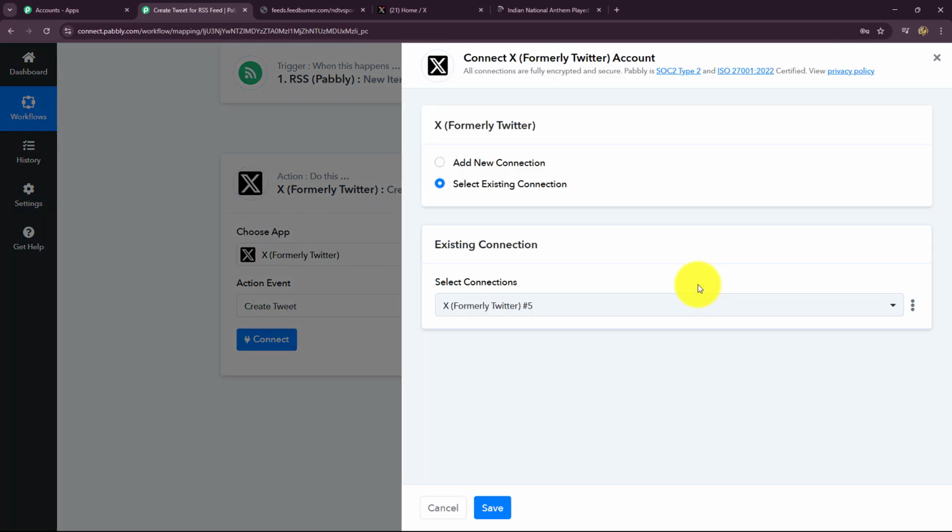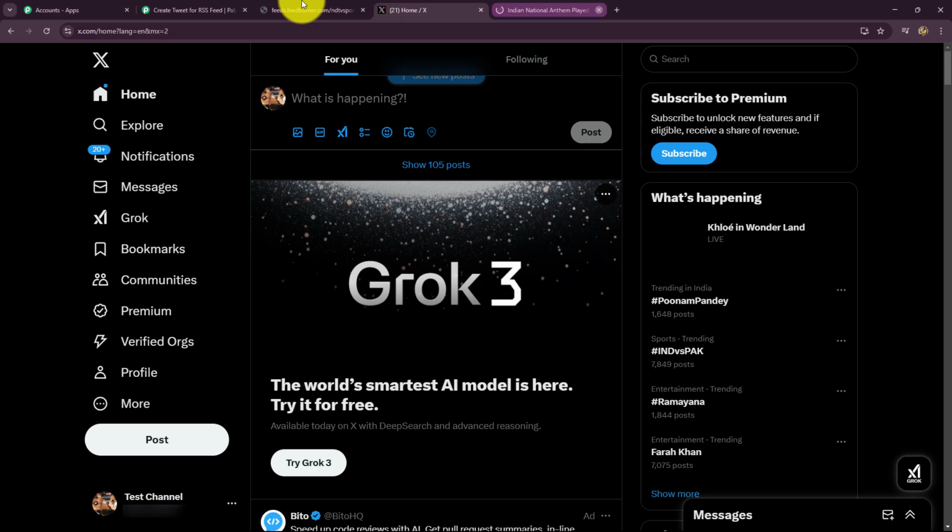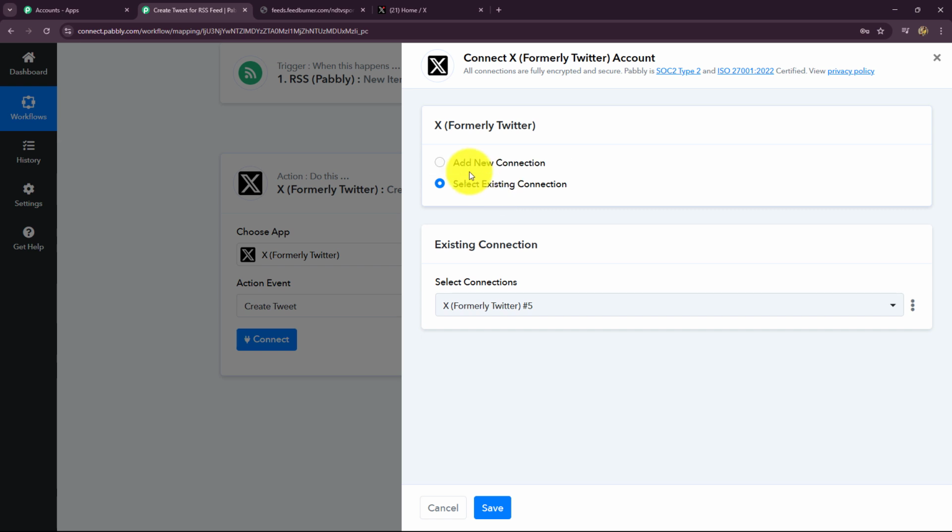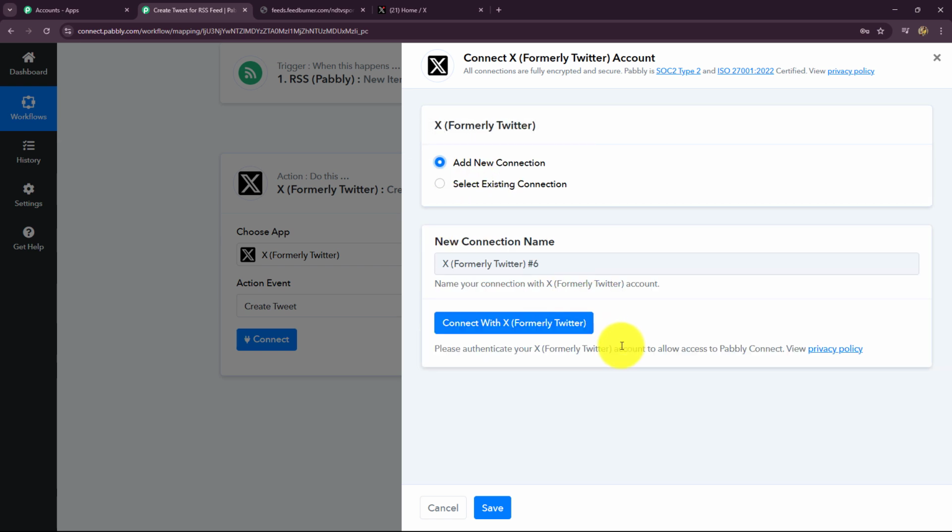For building the connection, you can see we have two options, add new connection and select existing connection. So if you already have an existing connection, you can just quickly go with that. I'm going to show you how you can create a new connection.